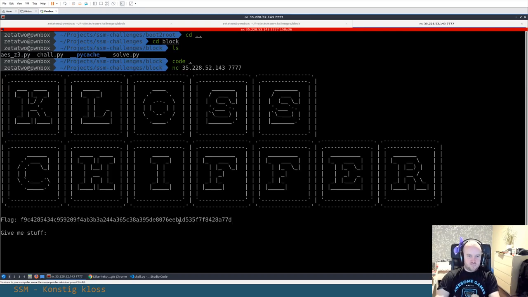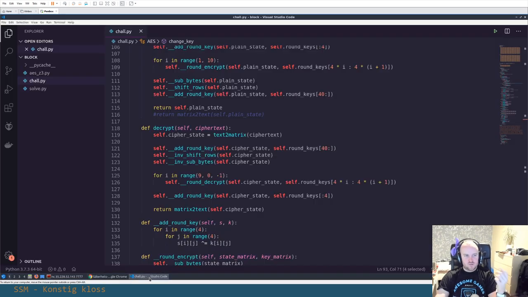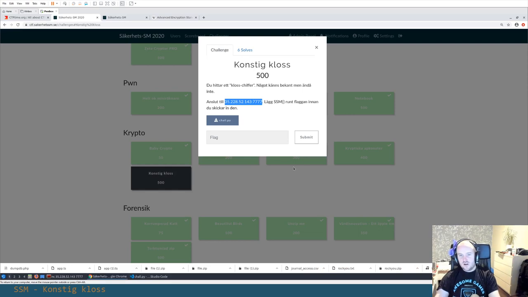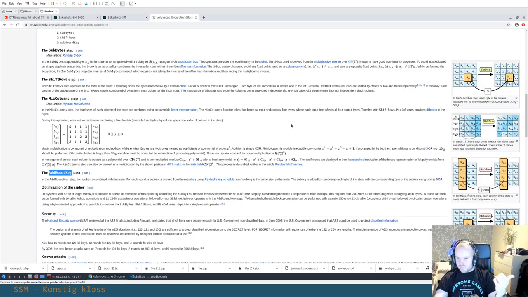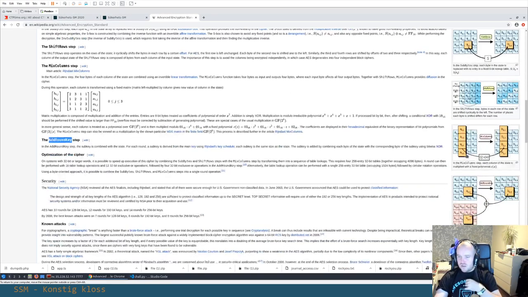It will give you the flag encrypted with this block cipher, but with a random key. And then you can provide it with any 16 bytes you want, and it will encrypt it for you using this flawed implementation. So using that as an oracle, you are able to deduce the key.